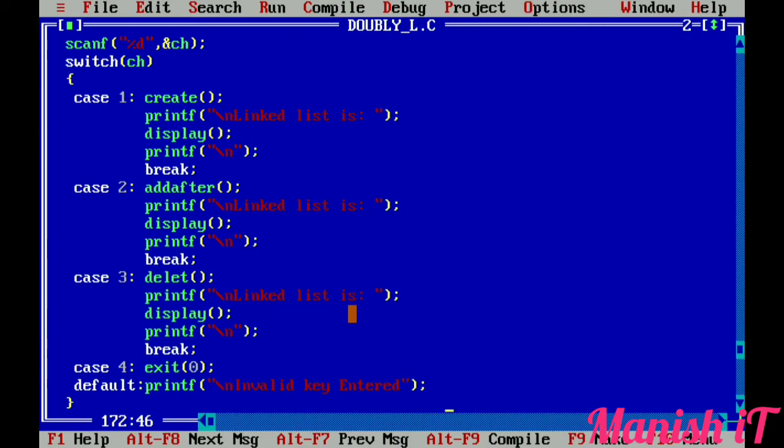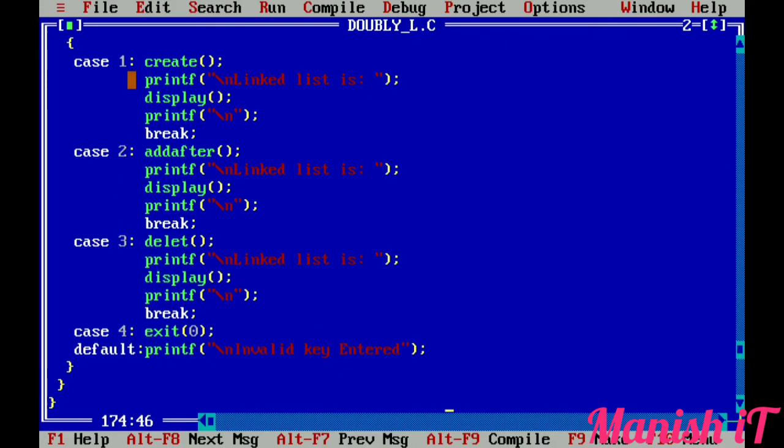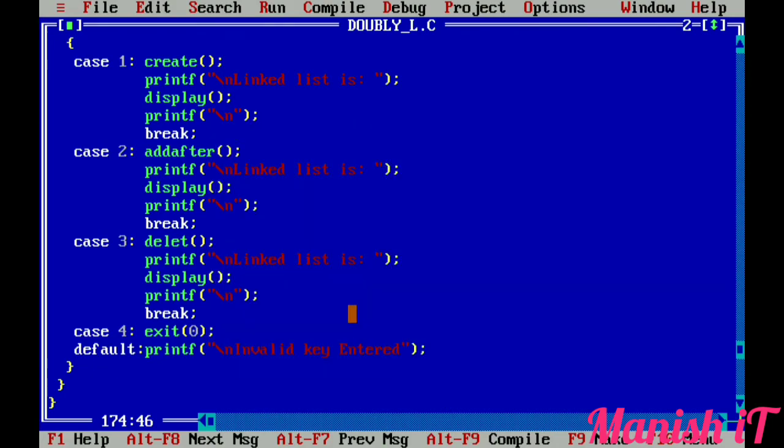So it shows whether it is correct or not. In the fourth case it exits from our program. In the default case, if you enter a value greater than 4 or 0, it simply prints invalid key entered. So I compile it first. Compilation is successful. So I simply run it.